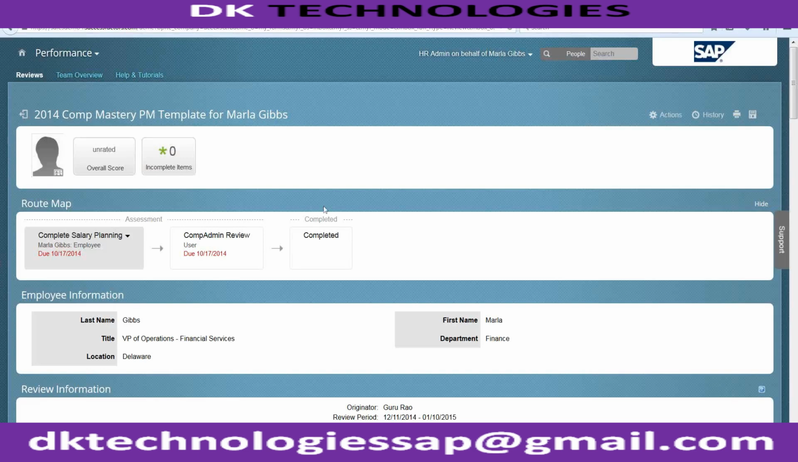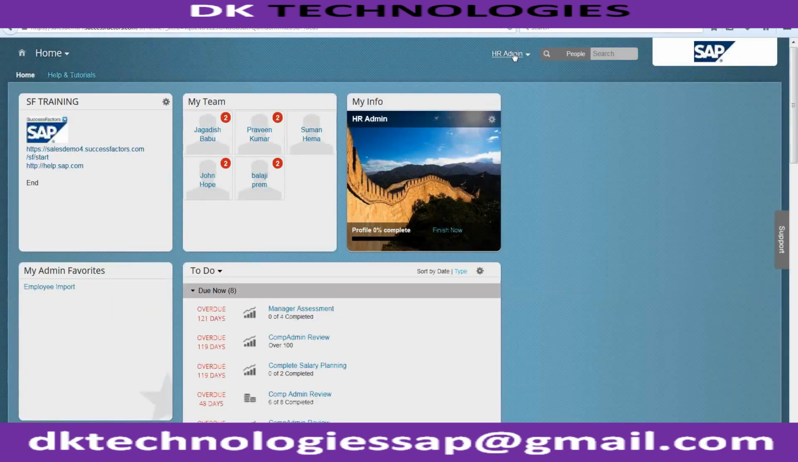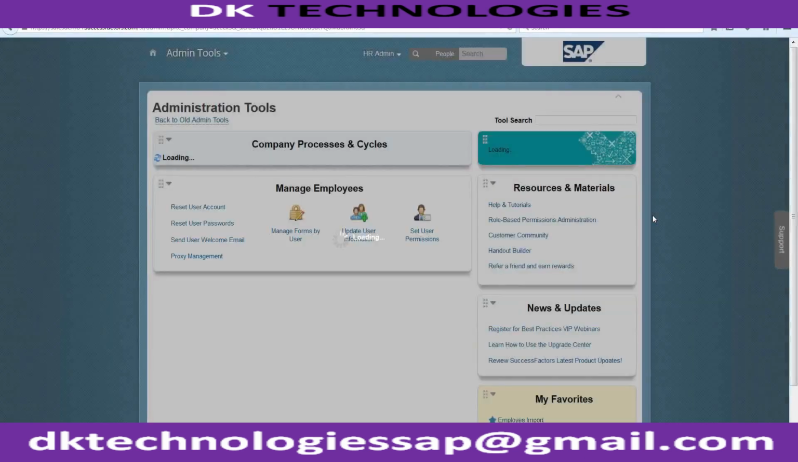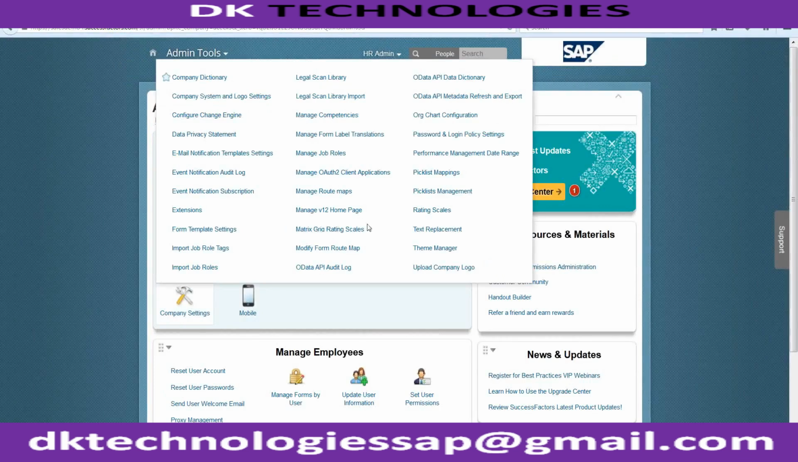So I just want to show you how the roadmap looks for an end user, guys. You can see Marla Gibbs is an end user and employee. This is how it looks for an end user. Coming back to the configuration that we were working on, go to your administration tools. And if you go to your admin tools, and go to company settings, manage roadmaps.